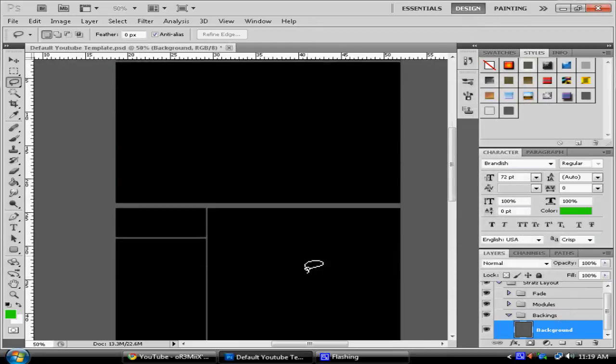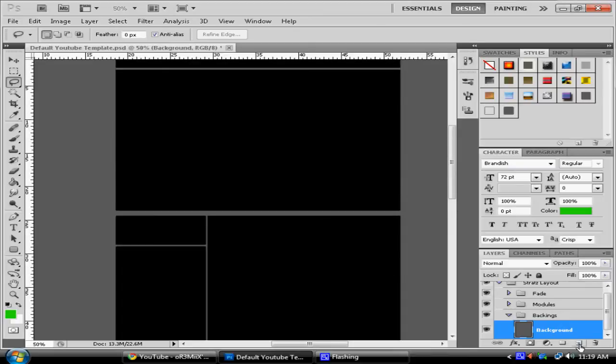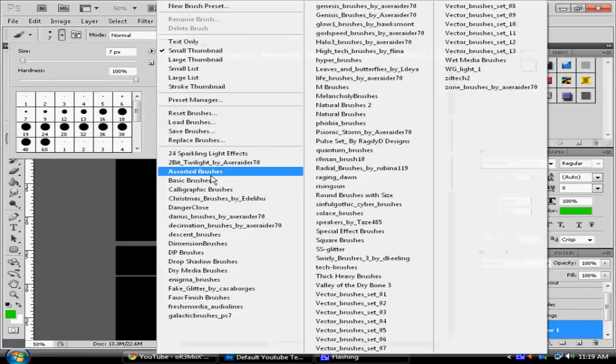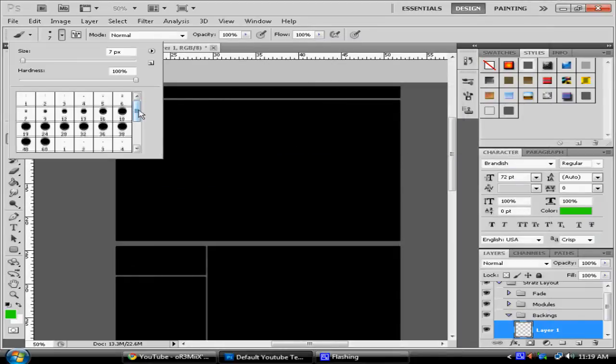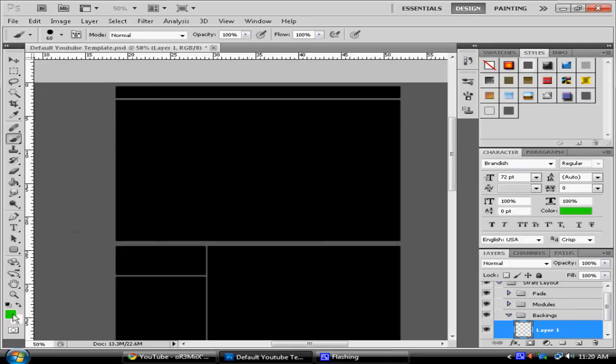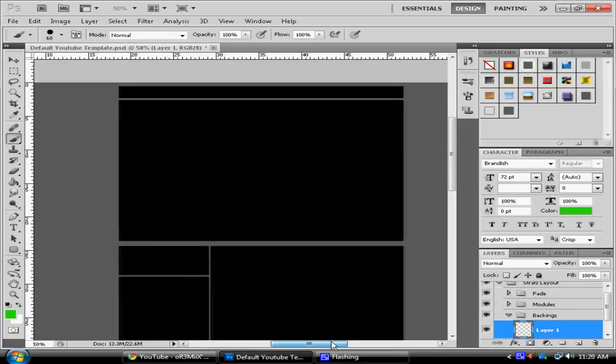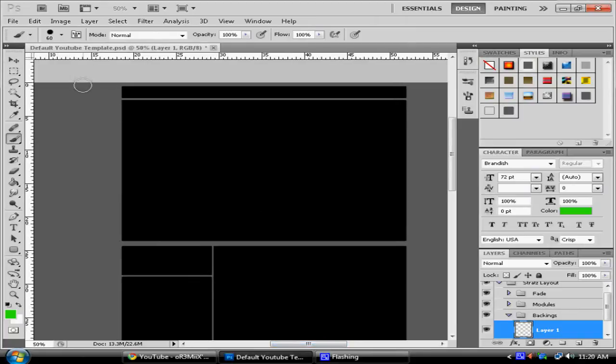Once you just have your clean template for your YouTube background, make a new layer. Then take your brush tool and go down to the basic brushes. Find a circle brush, I'll use the 60 size circle brush, and pick a color. It could be any color you want. I'm just going to work with green, I like light green.